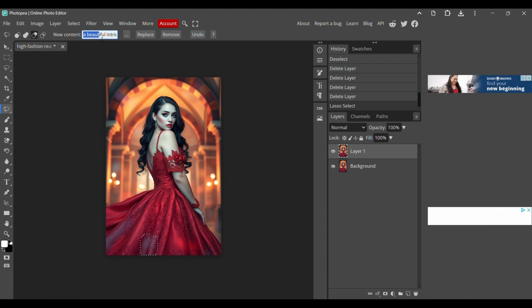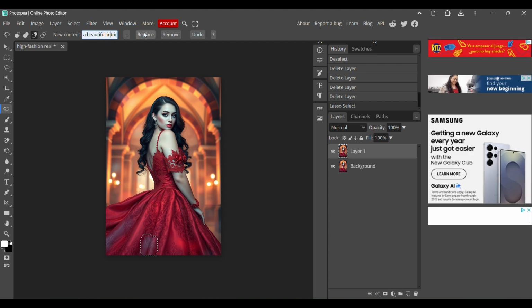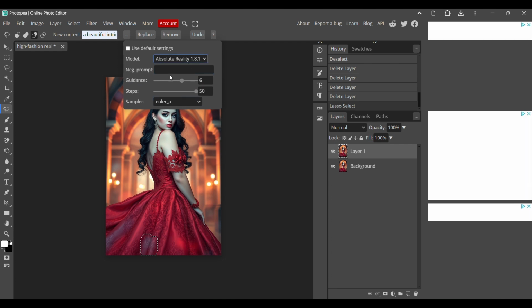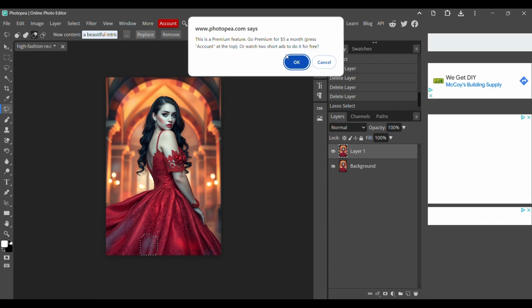So my prompt here is a beautiful, intricate red ball gown, vivid, rich, colorful, highest quality professional portrait. Then I'm going to come here, and I already have my model settings set up, but let me just show you the options. So you can use Stable Diffusion, Realistic Vision, Absolute Reality, or Dream Shaper. I personally have had good results with Absolute Reality, so that's the one I'm going with. I kept the guidance the same. I moved my steps all the way up, and I'm choosing Euler A. So now I'm going to go ahead and hit replace.